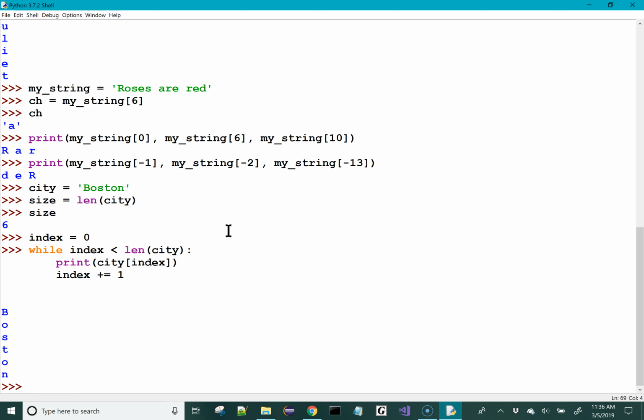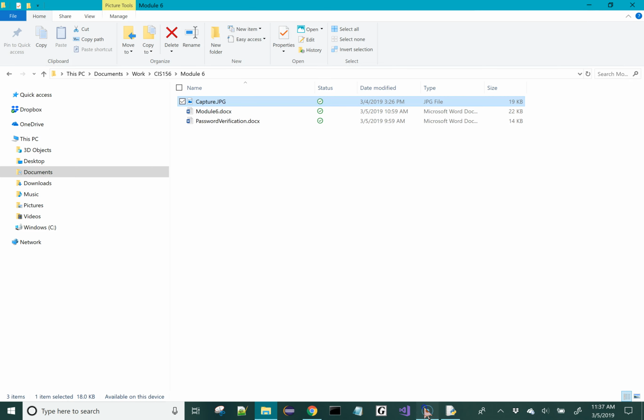So that's all I wanted to cover in the first video. So what we're going to be covering in the next couple of videos are slicing strings, and then we're going to get into the in and not in, and then several methods that you can go ahead and use with strings.